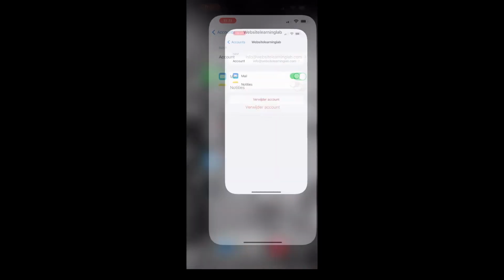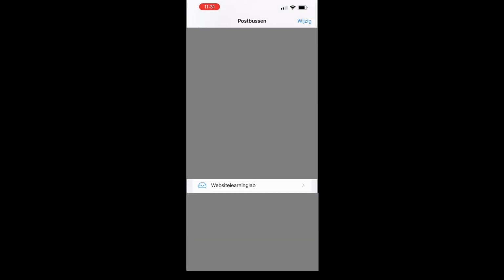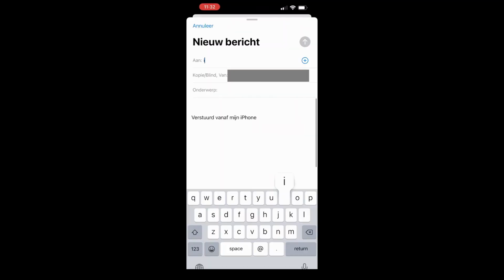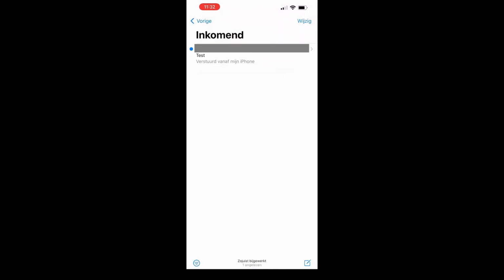So that's it. And now if you go to the mailbox, to your email app, you see that over here the email account has been added. And let me send a test email. Send. Now we have to see if the email will arrive. And as you can see over here, now it says one email, and you see test.